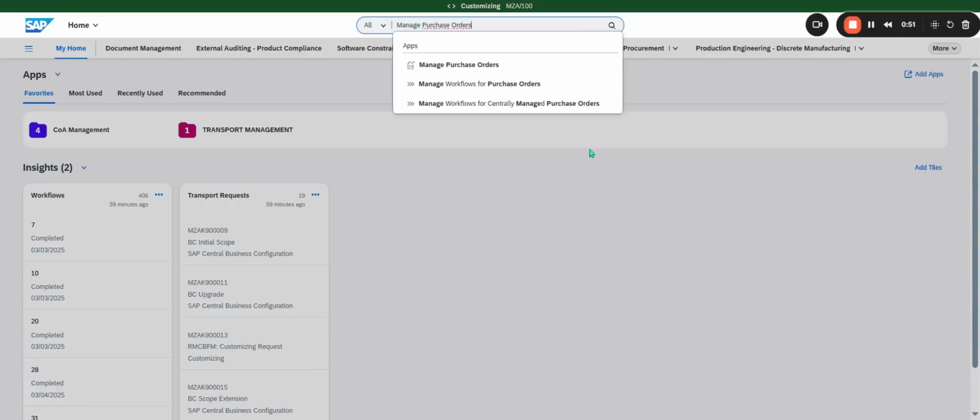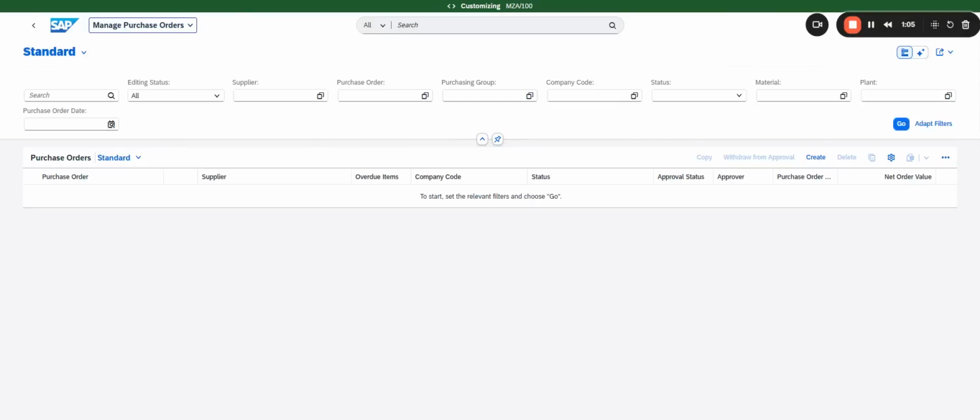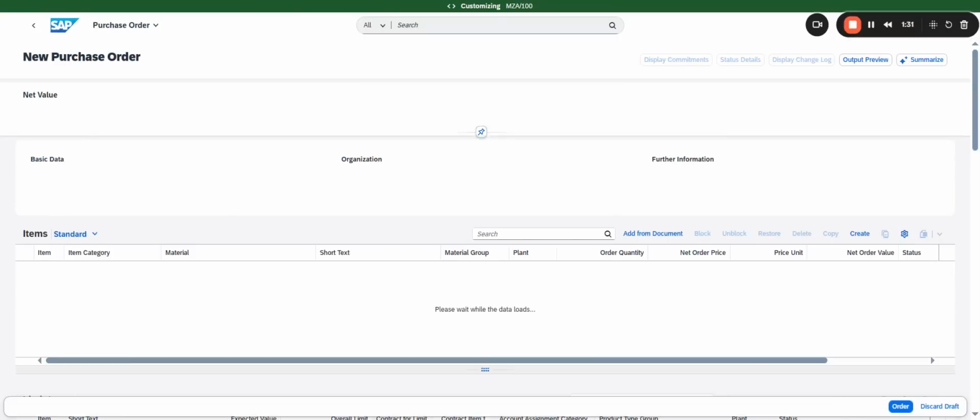So, access the app Manage Purchase Order. Start by logging into your SAP Fiori Launchpad and opening the Manage Purchase Order app. This is your central hub for all things PO related. Initiate creation. Click on the Create button to start a new purchase order.